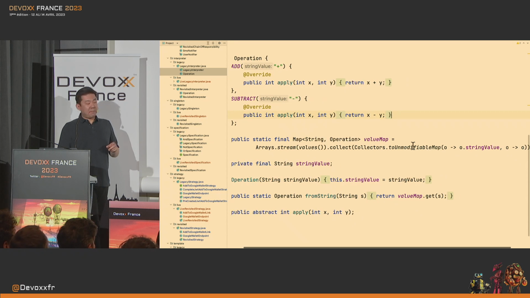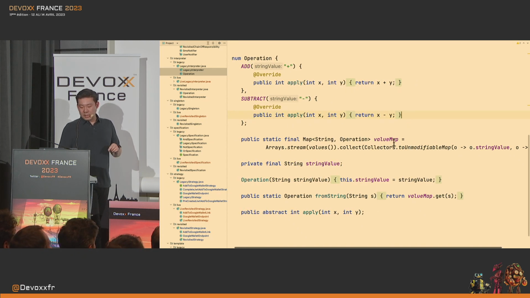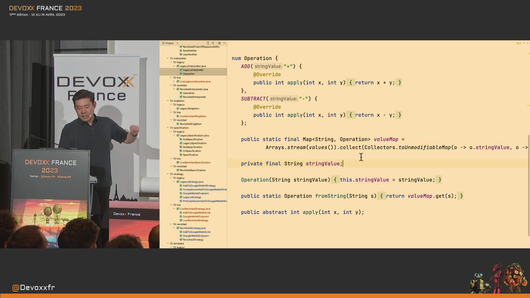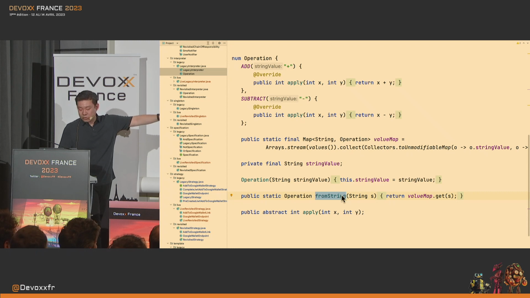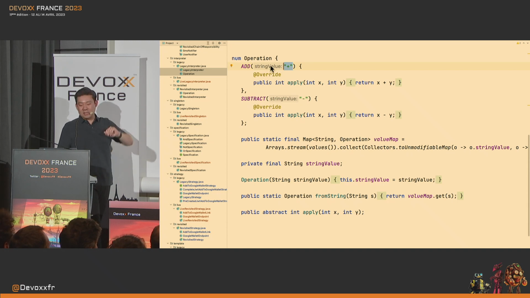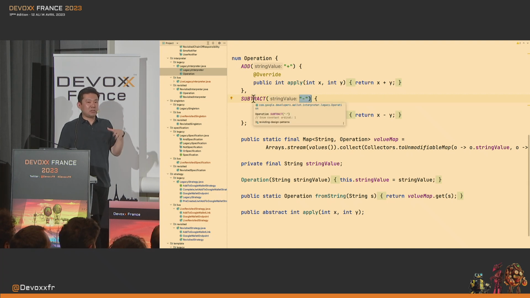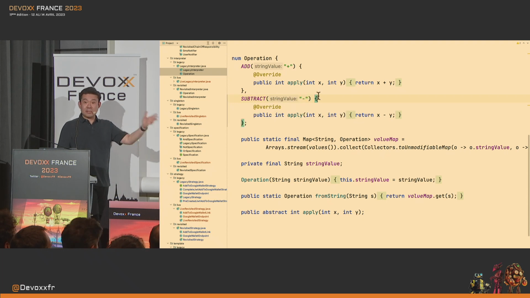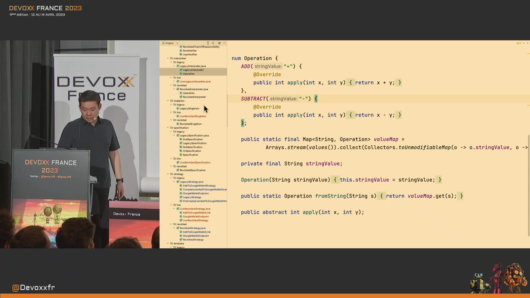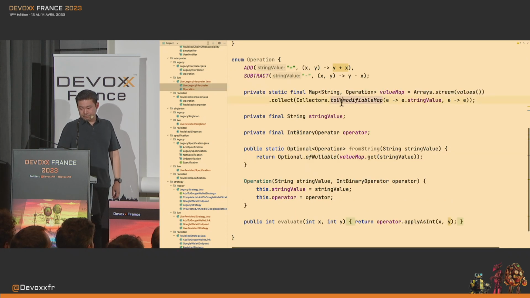And here I created a map of all the possible operations that I have. I also have a string value field. When I implement this method from string, if I get plus, I'm returning the add instance. If I receive a minus, I'm returning the subtract instance. And if I'm receiving something else, it's going to return null. This is the legacy implementation. This is something that was possible, I don't know, maybe 15 years ago. What is the revisited version of the interpreter pattern?